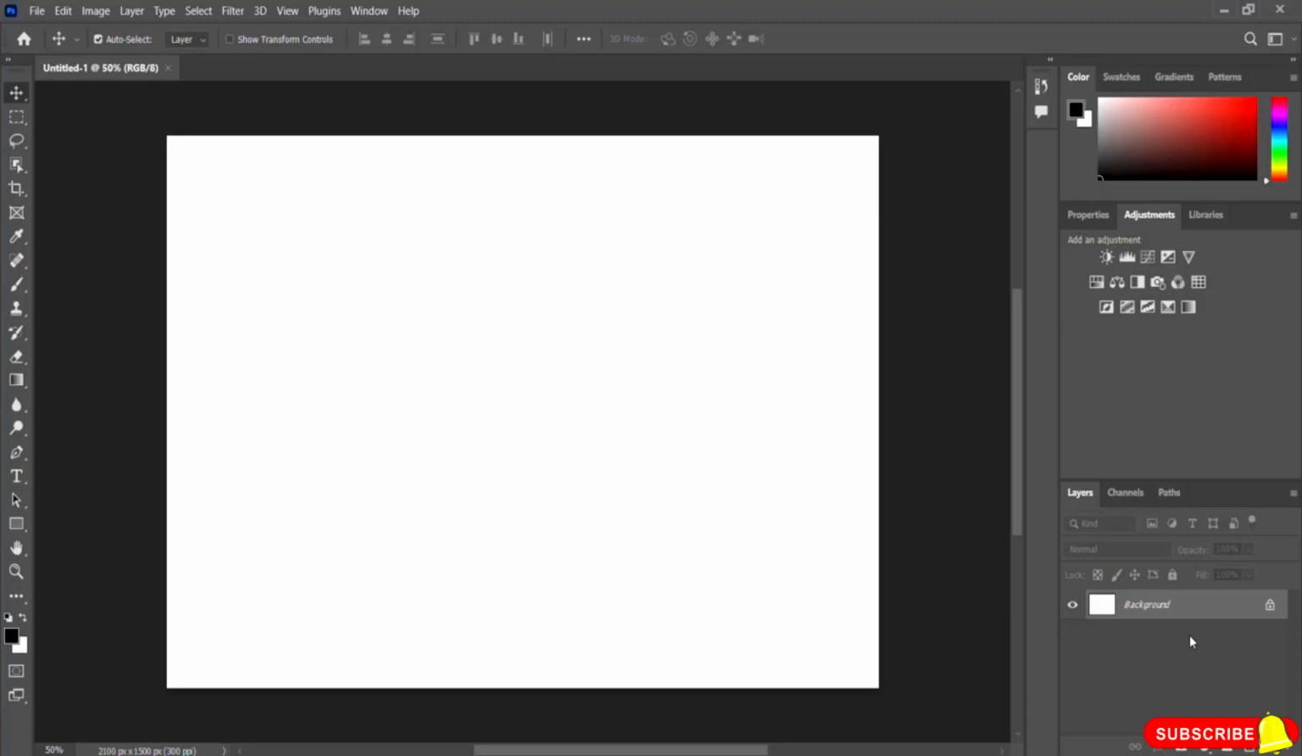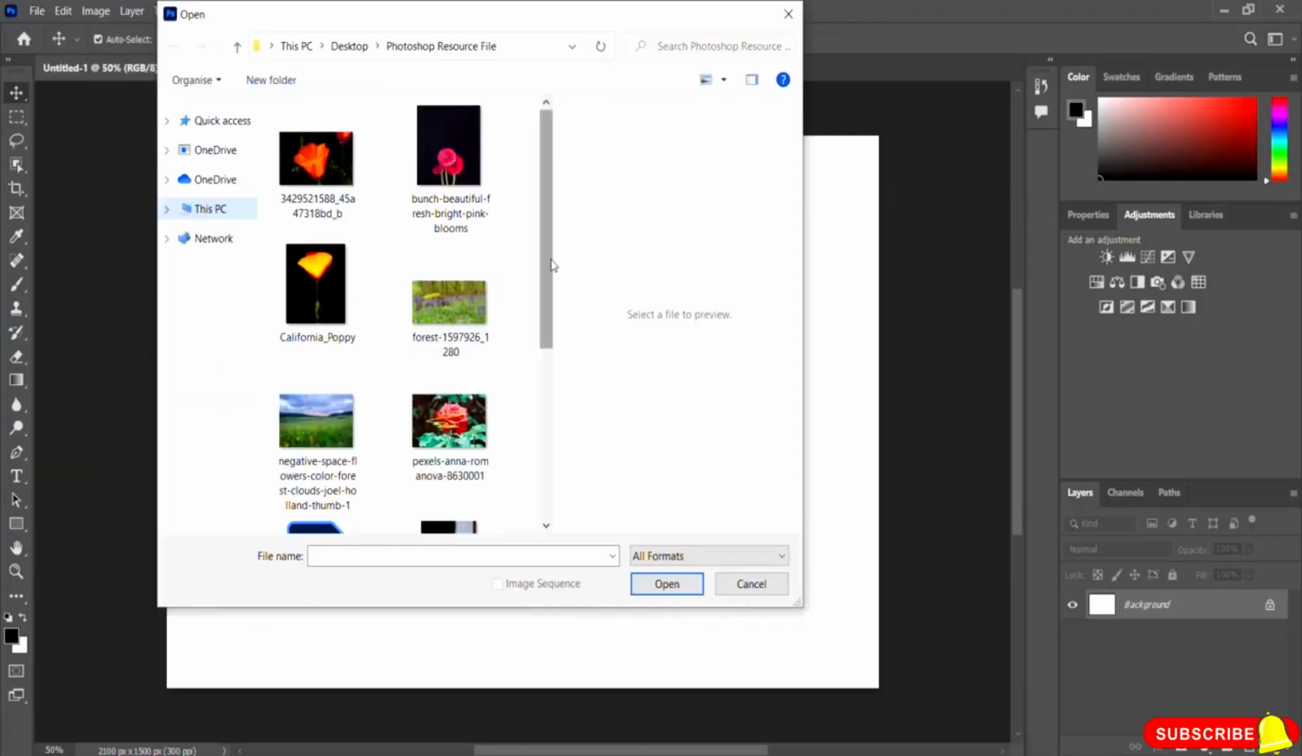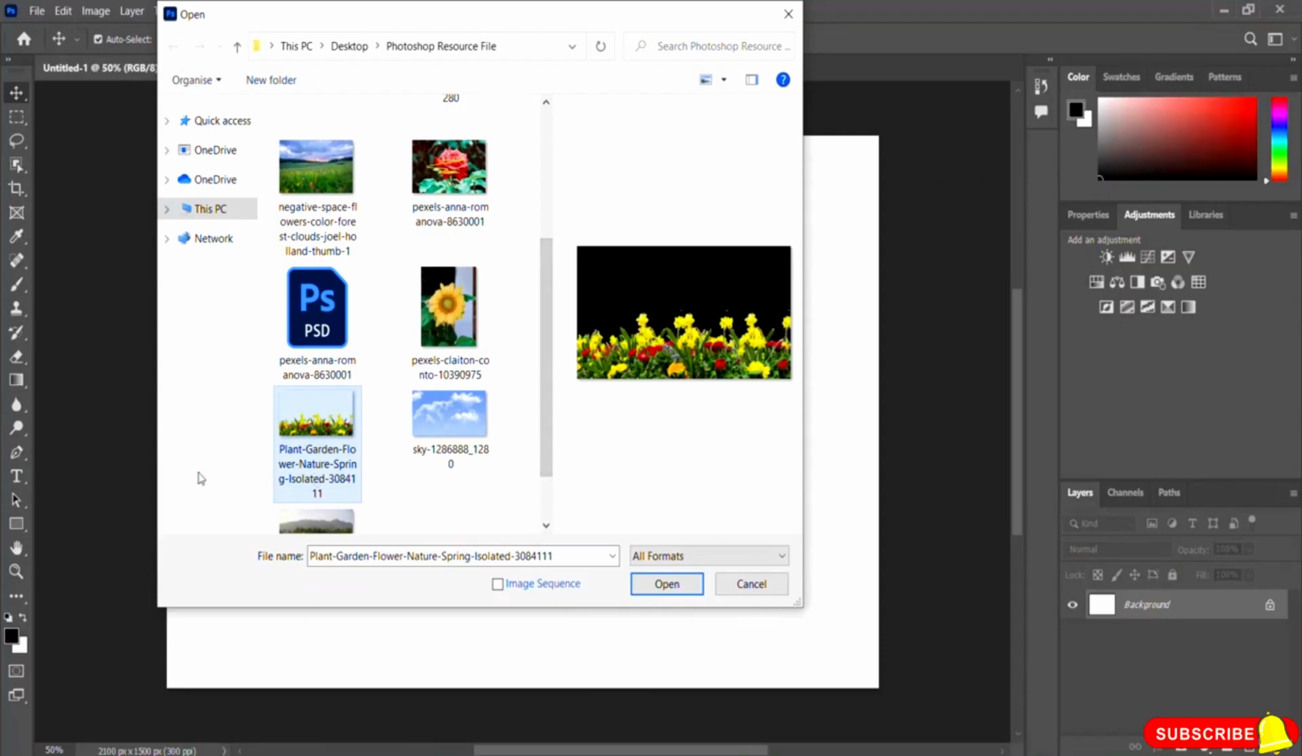When you create new elements, objects, shapes or designs, whatever you create, you will have to figure out the layer. Because if you use the type tool and create a text, then you will have the text layer in here. Now I want to show you how to open an image. This is my open option, and from our resource file I'm going to select this plant garden flower image, and I'm going to click open.